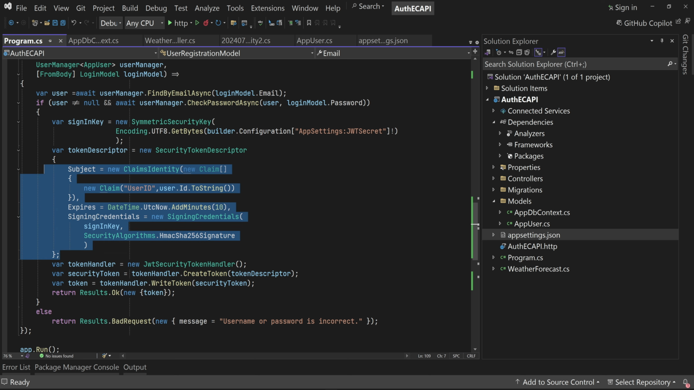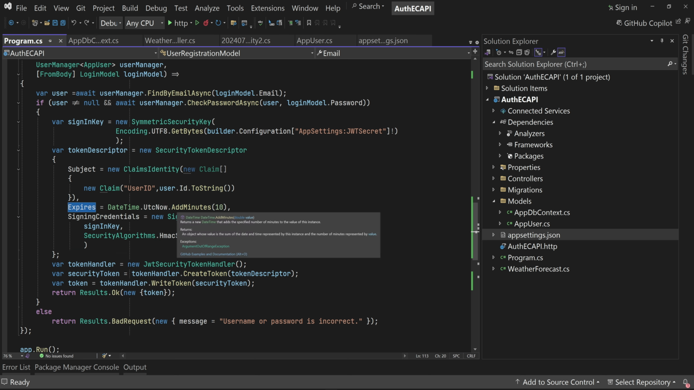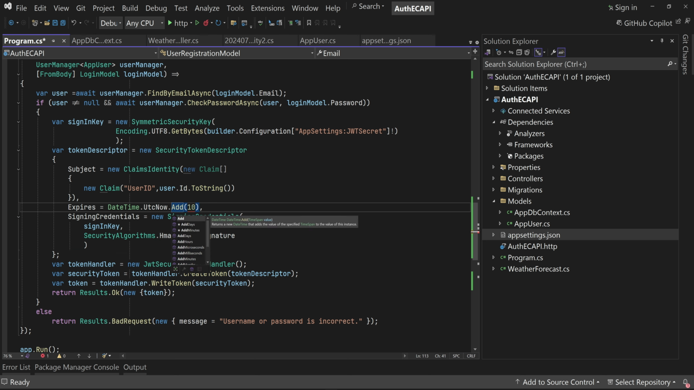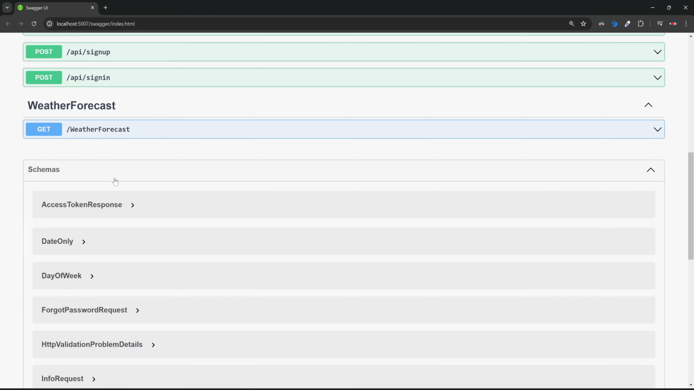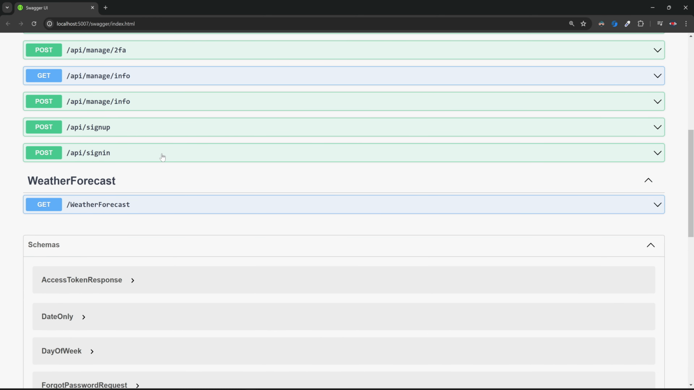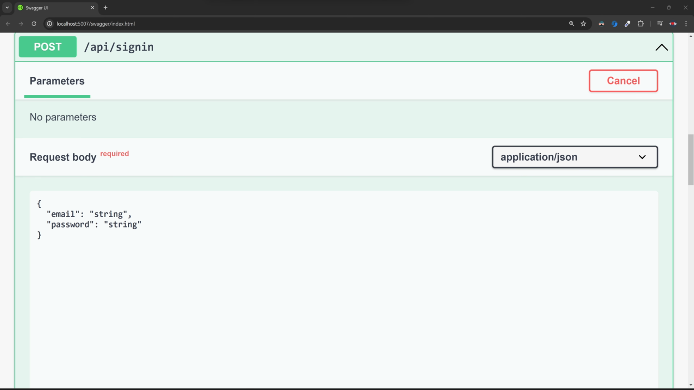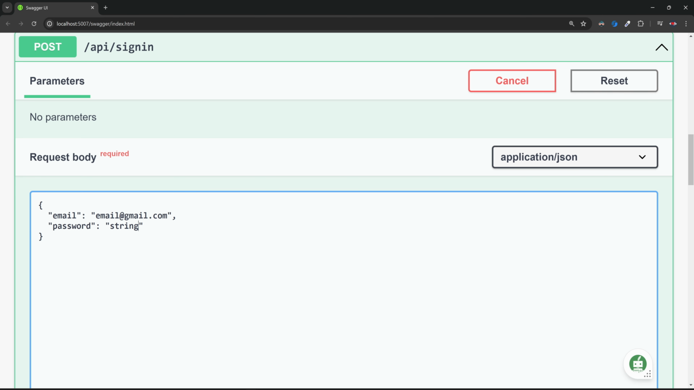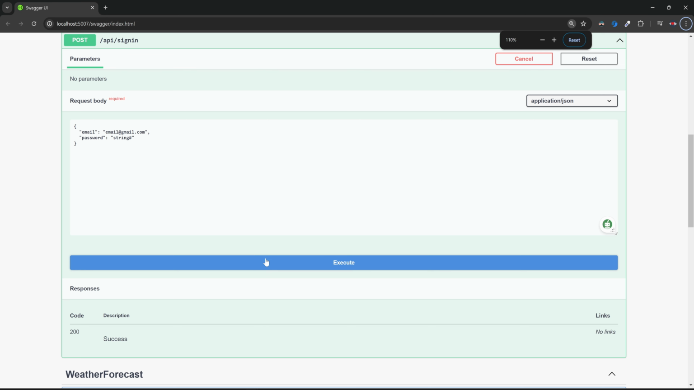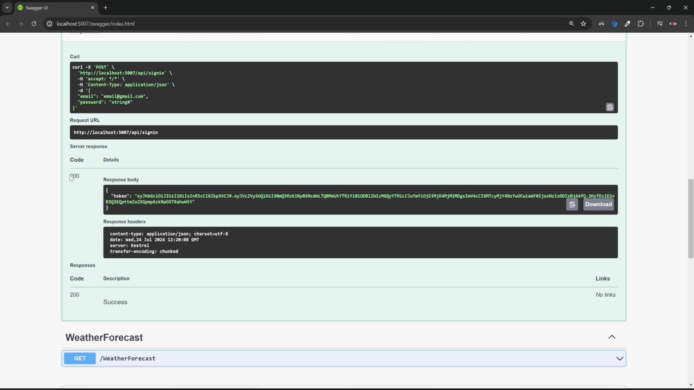Now before passing the actual password, let me increase the expiry time using the method AddDays, so that we can avoid the situation where the generated token will get expired before explaining the related topics. So let me build this project again. That will reload this API Explorer here. Let's try to make the same request, but this time we are providing the correct credentials, email, then password. Click on execute. Boom. See, here we have the JSON web token.